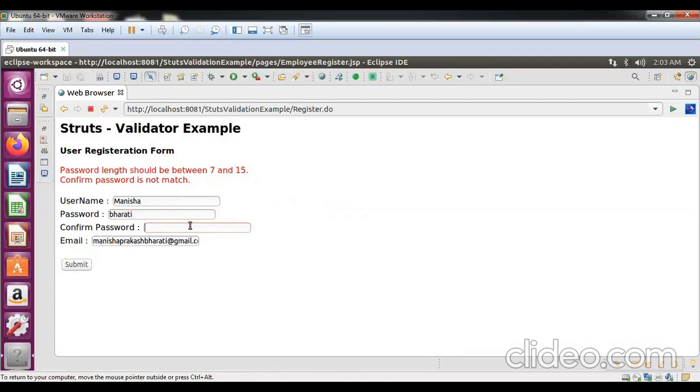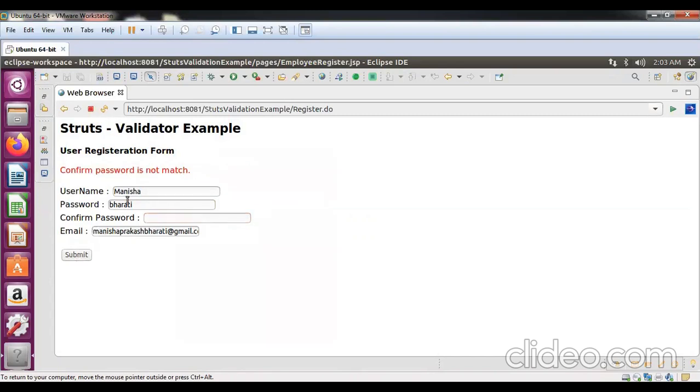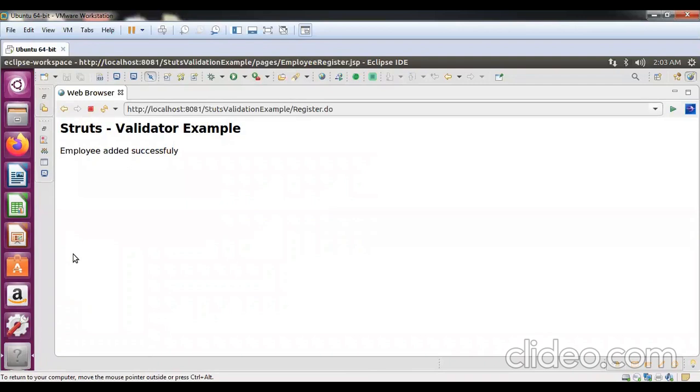But without even leaving this blank, what will happen? Just check. See, it's saying that confirm password is not matching. So here it is also working, our validators are working properly. And submit. See, now all validations are fulfilled, and the employee has been added successfully.